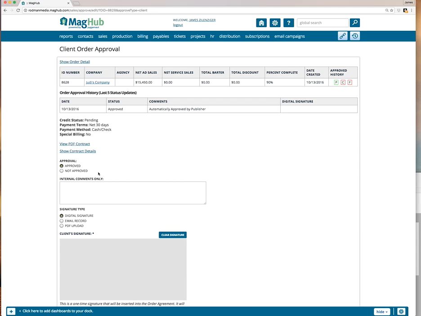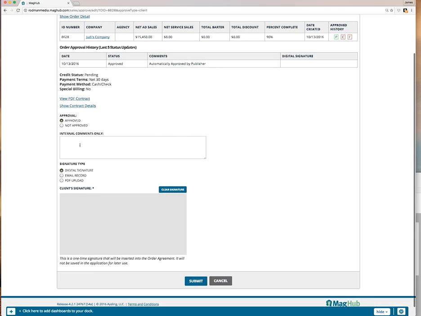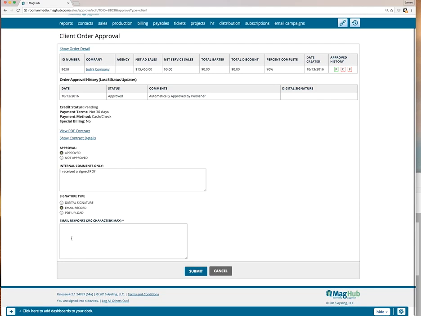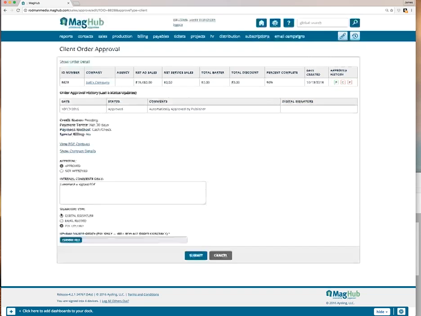So what I can do here is I can say this order has been approved. I received a signed PDF. I can either have the client signature here and do it myself, I can make an email record here, just copy and paste the email of the confirmation, or I can upload a PDF here, choose the file, and click Submit. Now that will register it as client approved, and it will be an order ready to go.